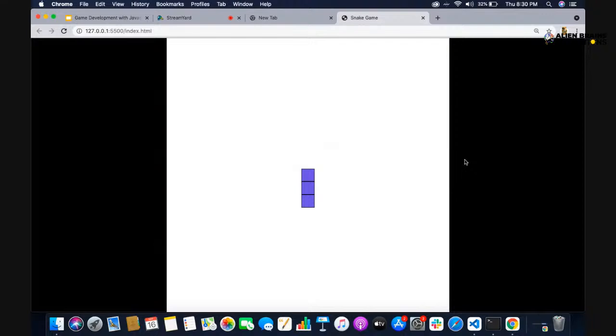So let's see what's happening here. Now see, my snake is going downwards, but the earlier portion is also staying here. So what's the problem here?